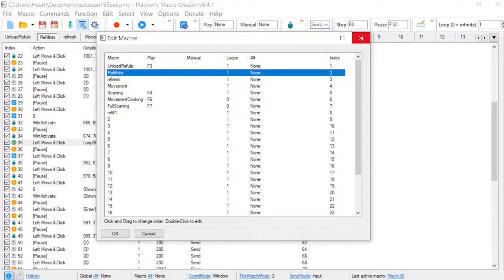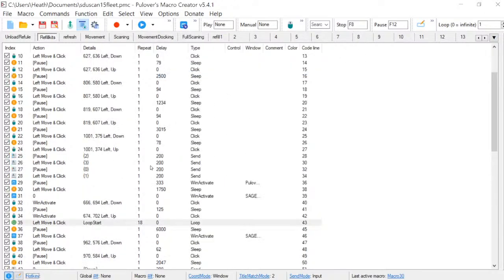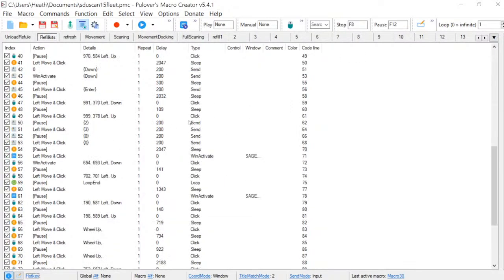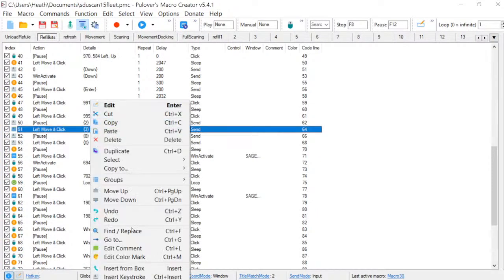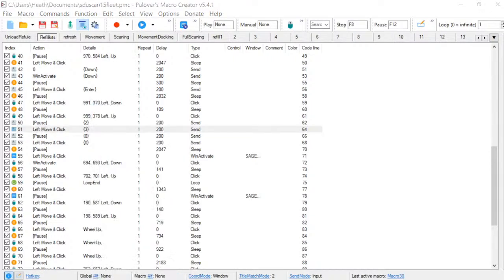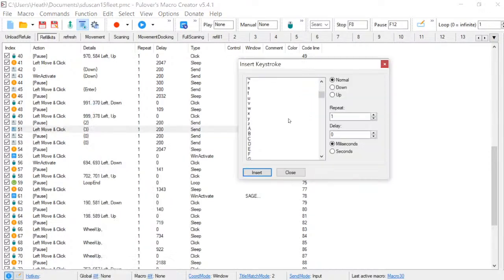Alright, so you have one button click and it starts this whole macro, and then it refills your entire fleet with 2300 kits. If you want 2400 kits, you go in here and you hit insert keystroke, and this box will pop up. Okay, and then you can scroll down and choose numbers here and add them.